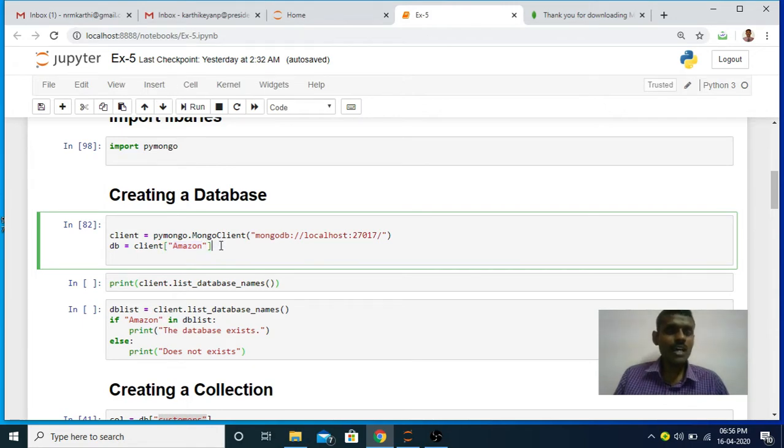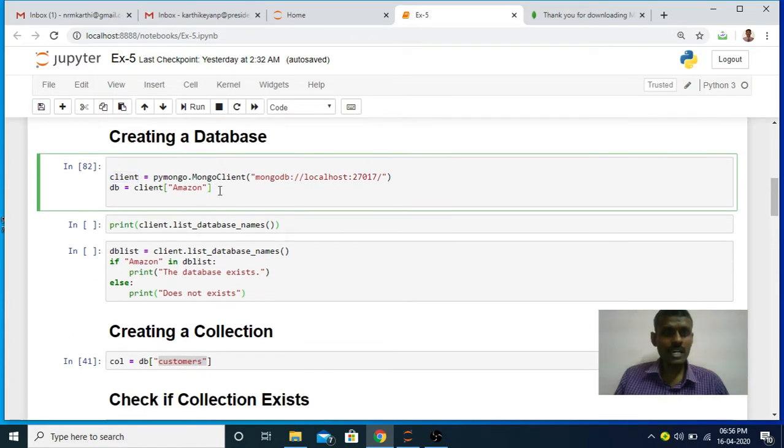Now all this Amazon database's properties are assigned to db. Now the db is an object. It is pointing to the Amazon database. The client is an object. It is pointing to the MongoDB database server. Now we have created the database server.